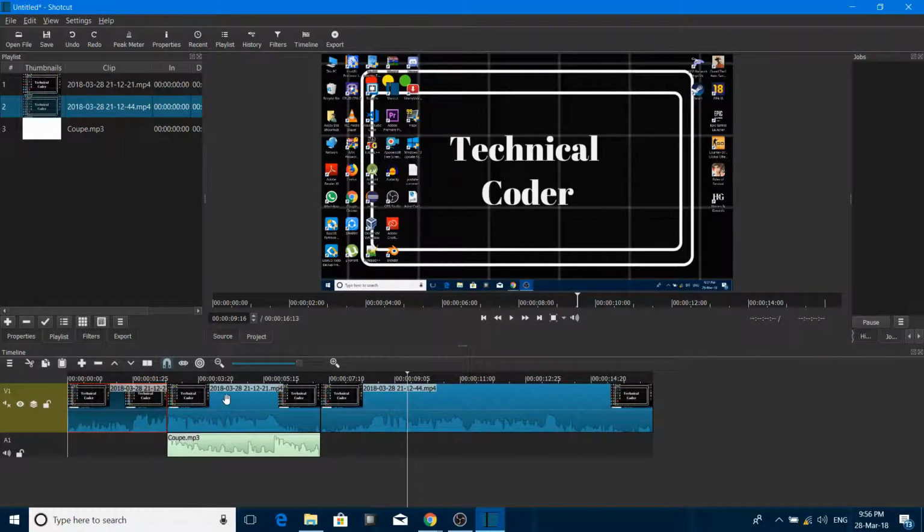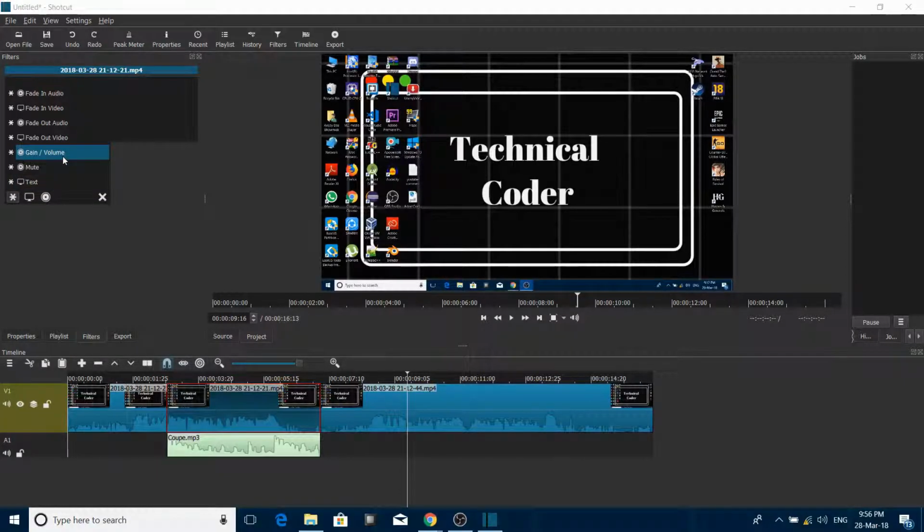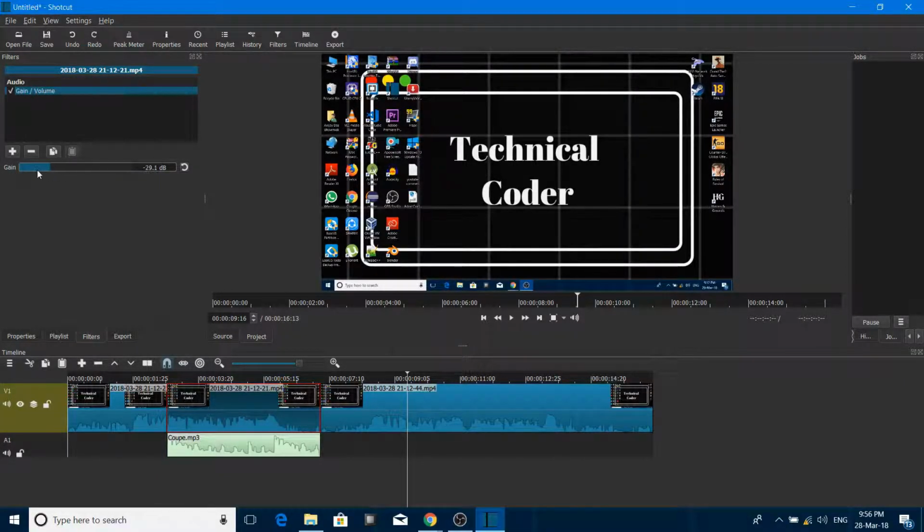And this one is for the entire video row, and if you want to do it for a particular section of the video, you need to do this. Click that, go to filter, plus add a filter, gain volume, and reduce it to -50. That is nil. Reduce it to nil, and that's it. It will be done. You can see.